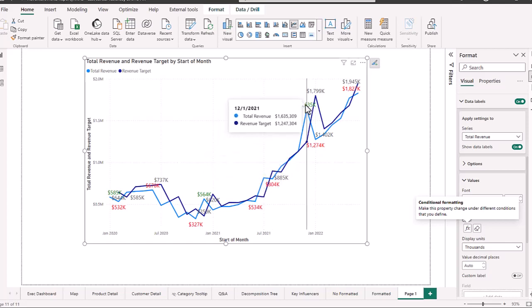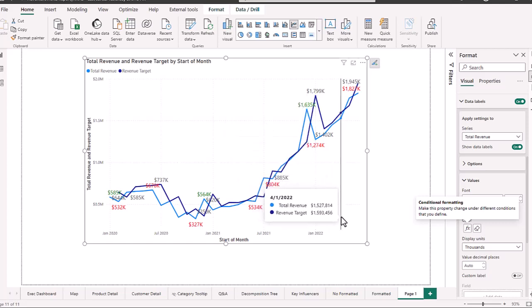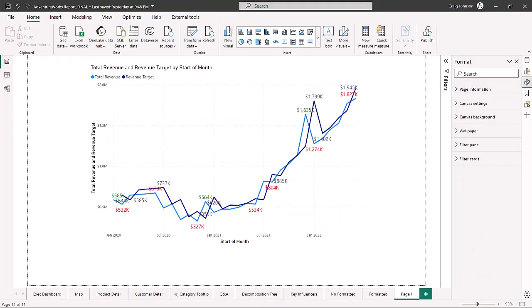In this month, the total revenue was $1,635,000. That is greater than the revenue target of 1.247. So that is shown in green. So the conditional formatting is dictating whether the data label is red or green with the switch formatting that we made. Conditional formatting data labels in Power BI.